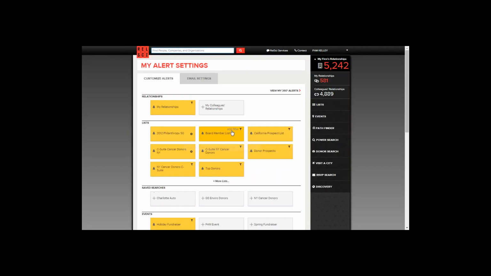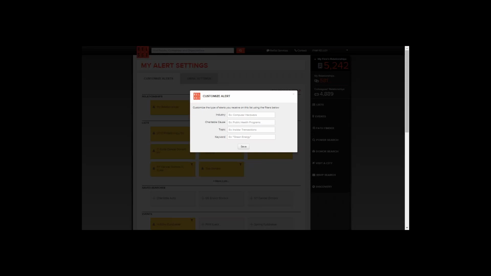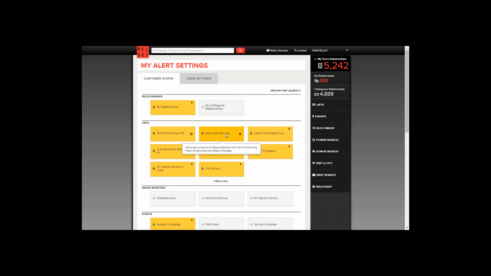Another option as well is you can filter your list. So, for example, my board list, let's say I want to be notified anytime someone on my board gets promoted at their job, or maybe they joined another nonprofit board as well. I can go here and click Topic and do Employment and Board Changes and click Save. And now that extra filter is added onto my news and alerts.